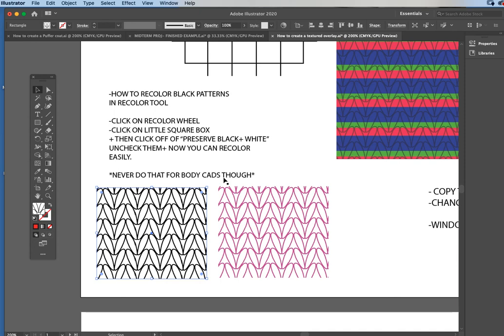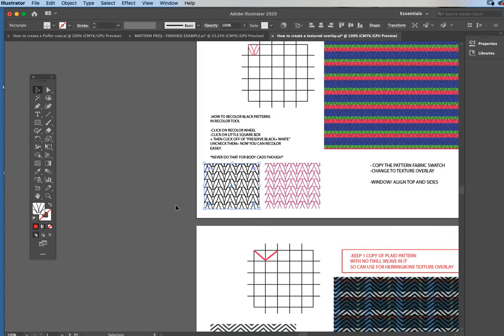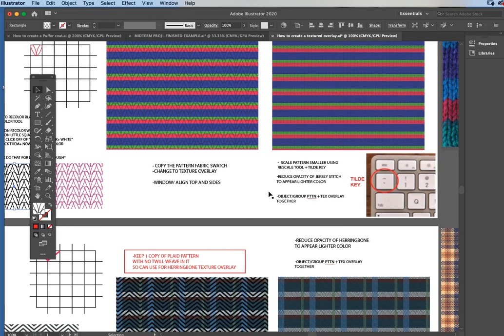So it only applies for something that has a black color inside your pattern swatch. So that's how you do a textured overlay.